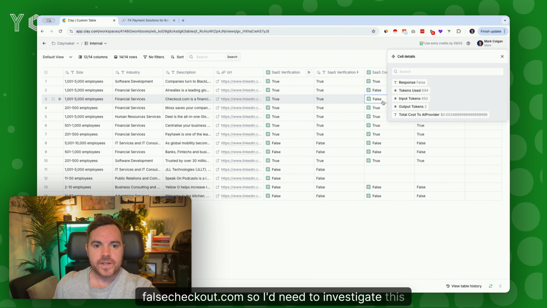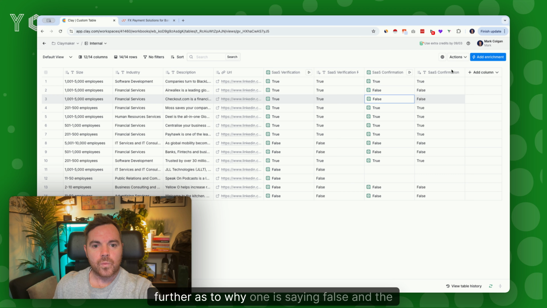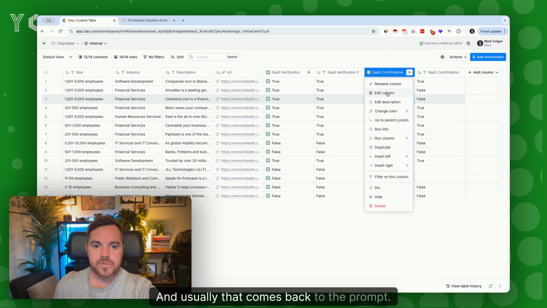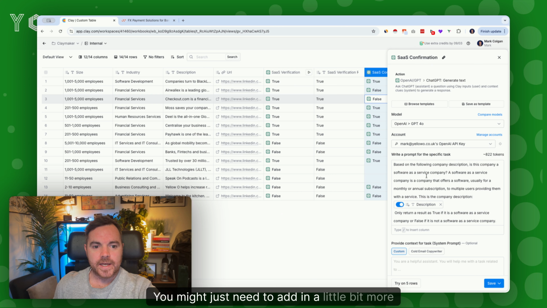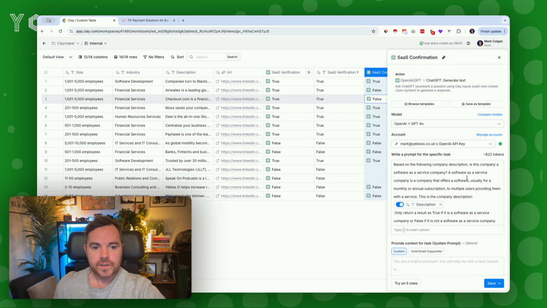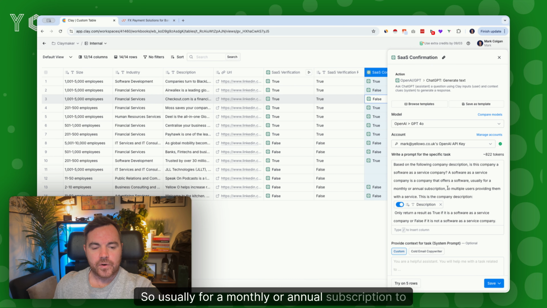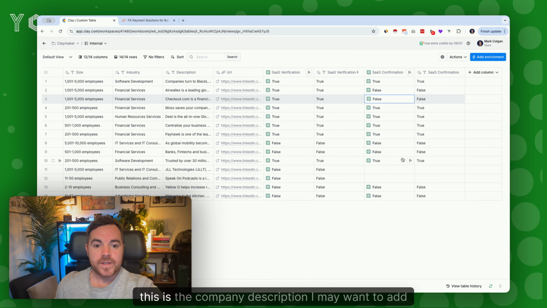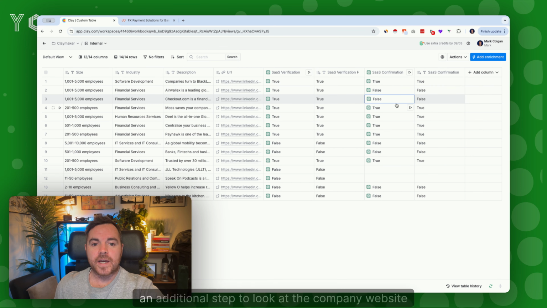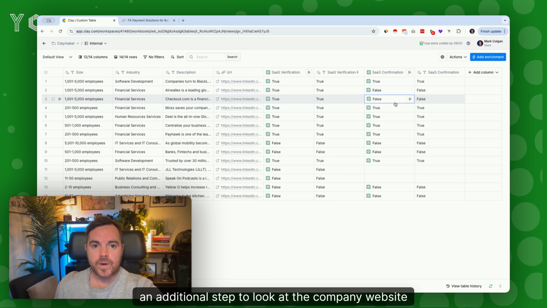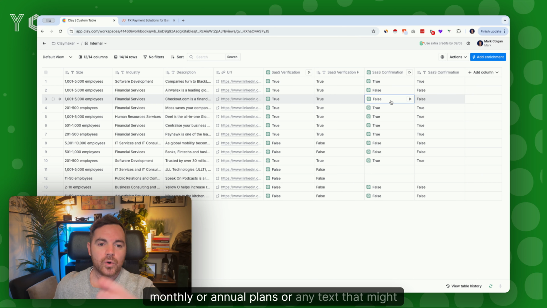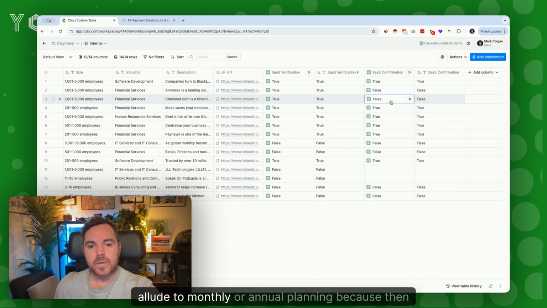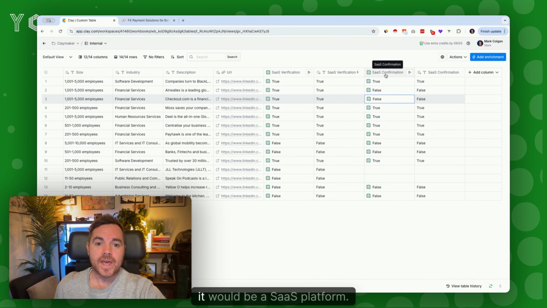So I'd need to investigate this further as to why one is saying false and the other one is saying true. And usually that comes back to the prompt. You might just need to add in a little bit more information. So usually for a monthly or annual subscription to multiple users, providing them with a service. This is the company description. I may want to add an additional step to look at the company website and search their pricing page to see if they have monthly or annual plans, or any text that might allude to monthly or annual planning, because then it would be a SaaS platform.